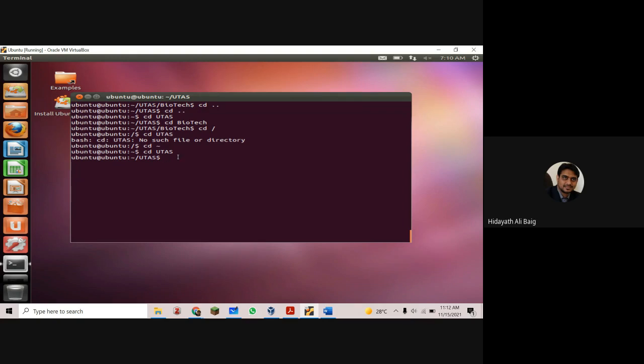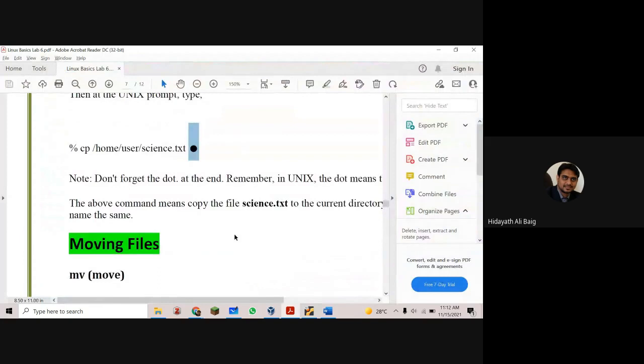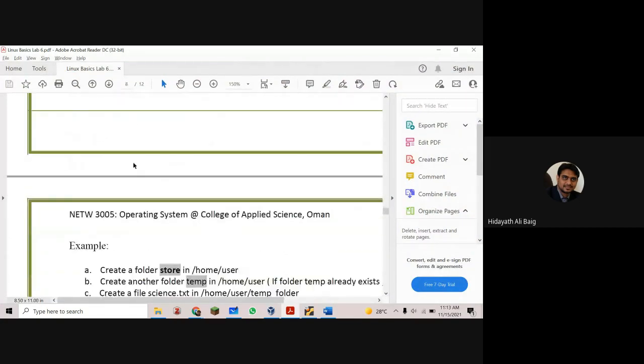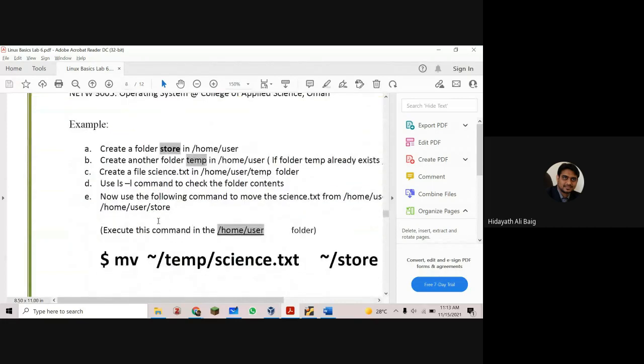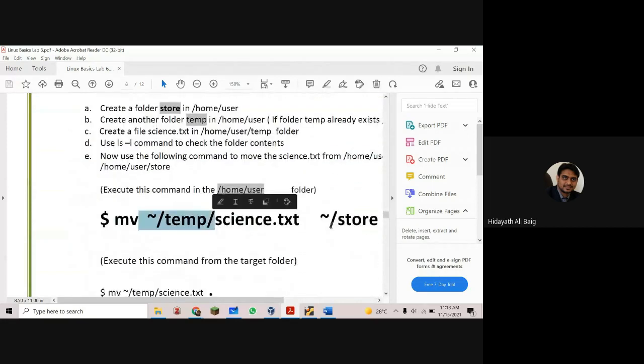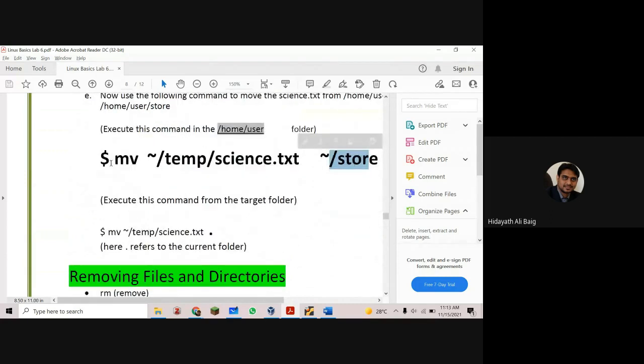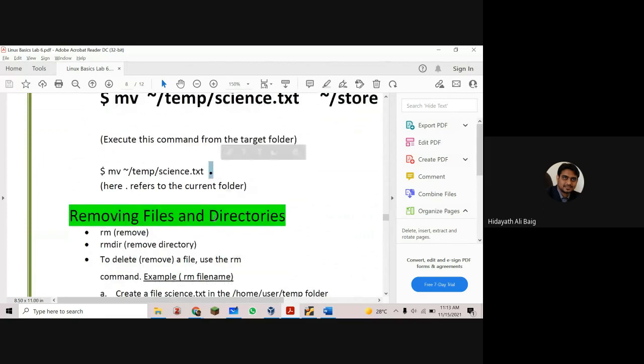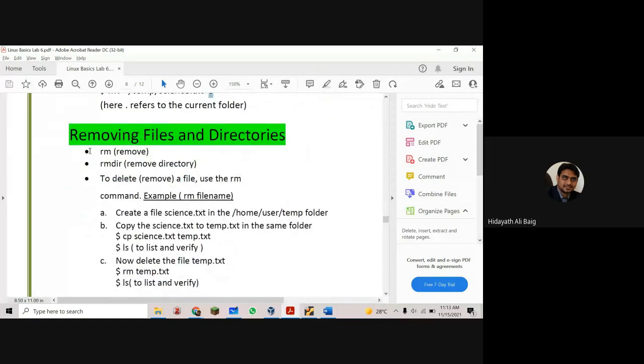So these are the commands we have seen. Moving the files I have already shown you. Moving is like cut and paste. The examples are given, you can try. Move the file from one location to another location, like cut and paste. Move the file from this location to dot. Dot means current folder. Now, the option for deleting or removing files. There are two commands. rm is to remove the file, rmdir is to remove the directory completely. I will show you that command now.